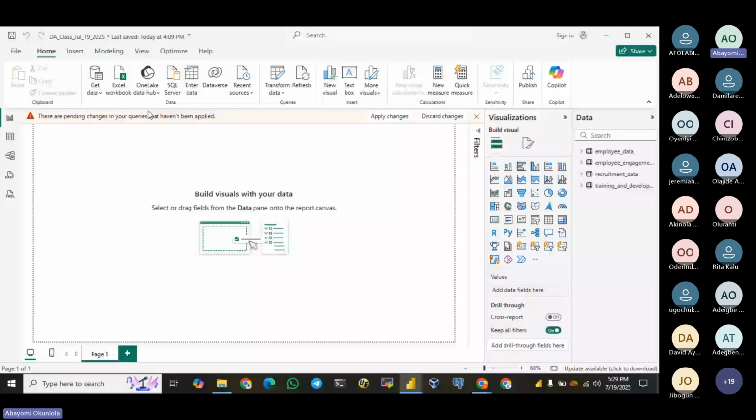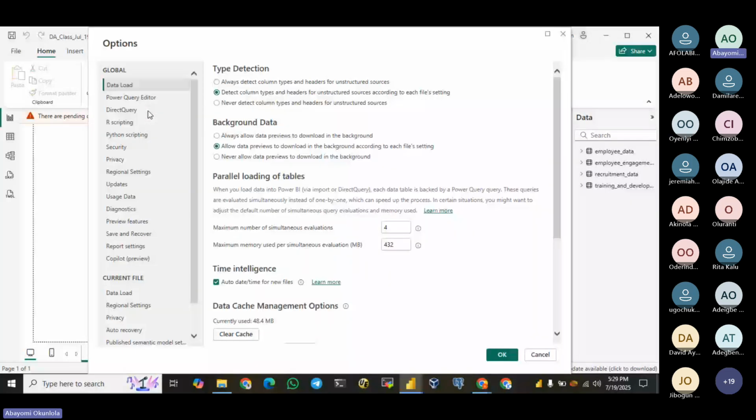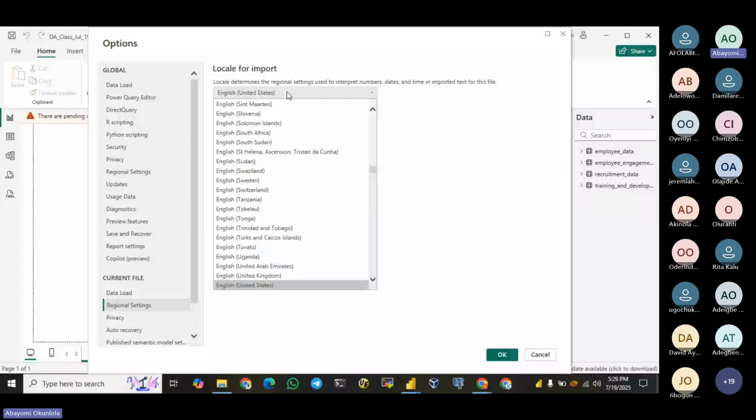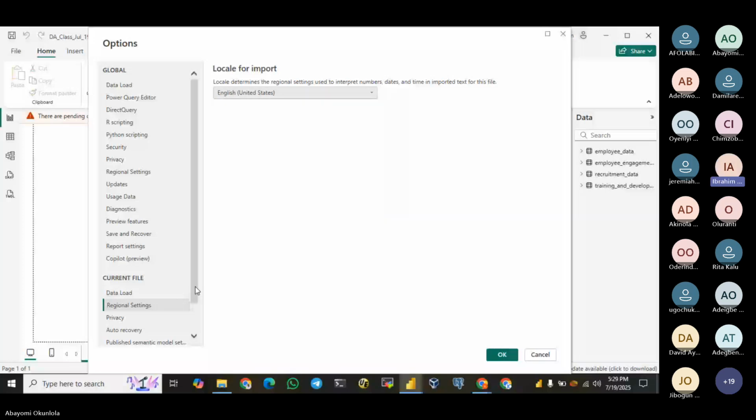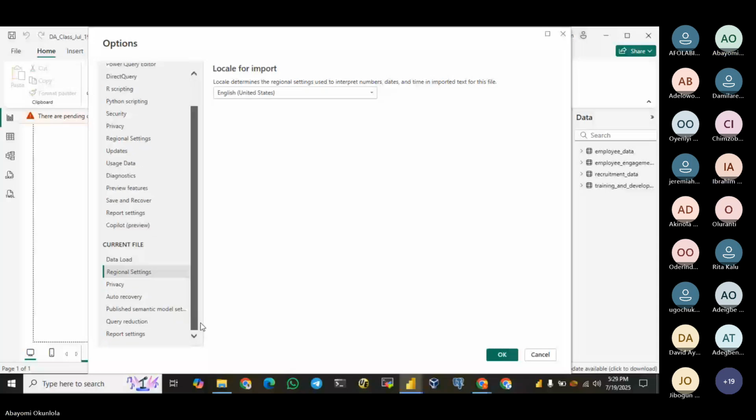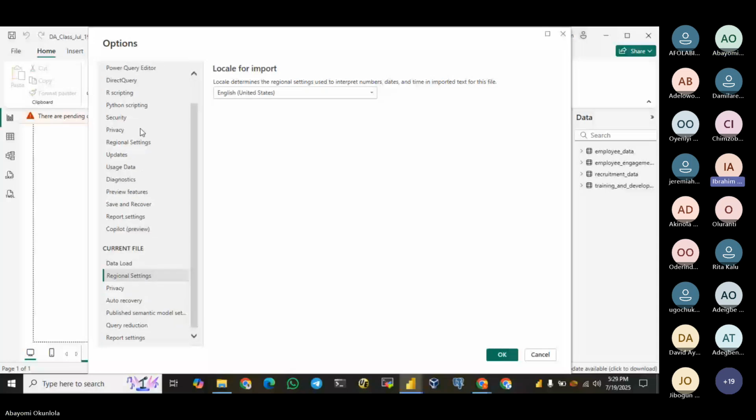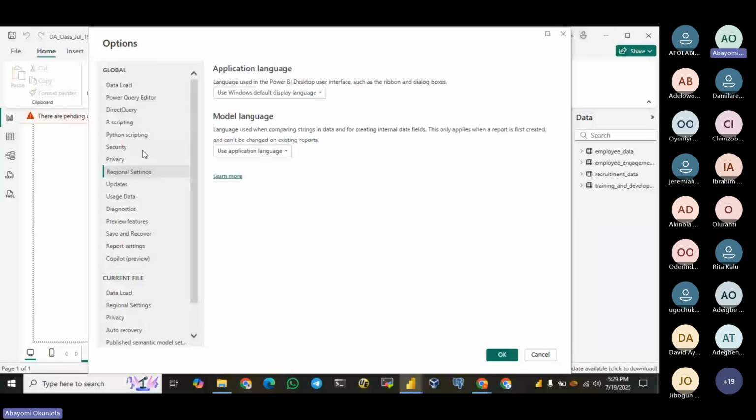Wow, we've gone beyond our closing time. Sincere apologies. So here we have our regional settings, Locale for imports. This is currently set to United States. I can't find this locale for imports under my regional settings. What I have here is application language and model language. Okay, so the regional settings you are clicking is the one under global. It's the one under current file.